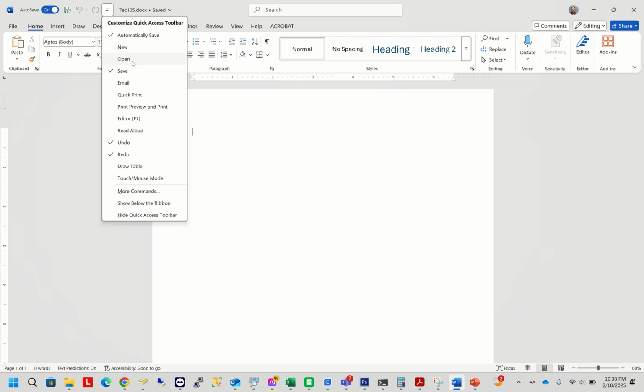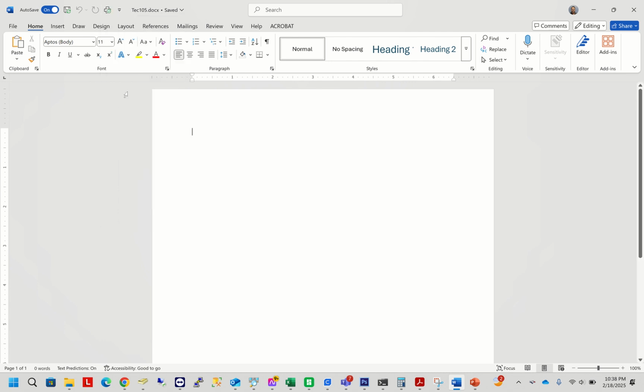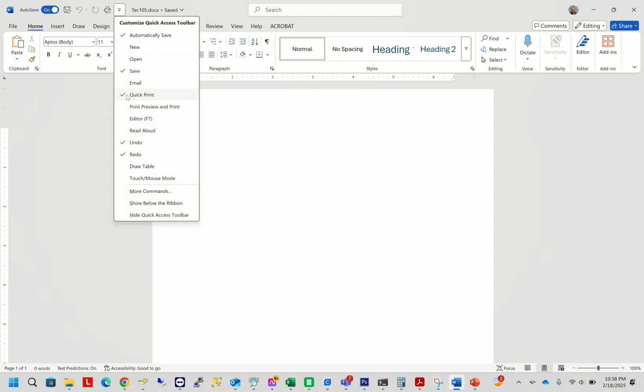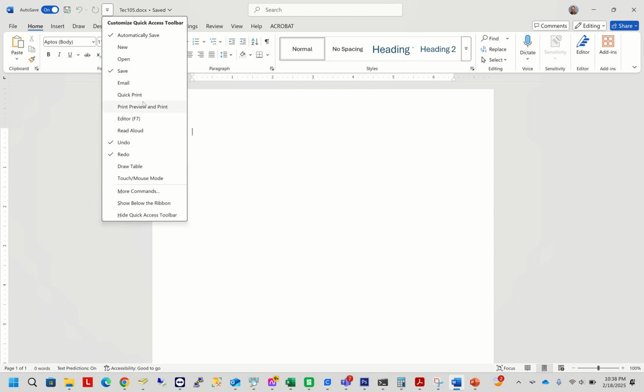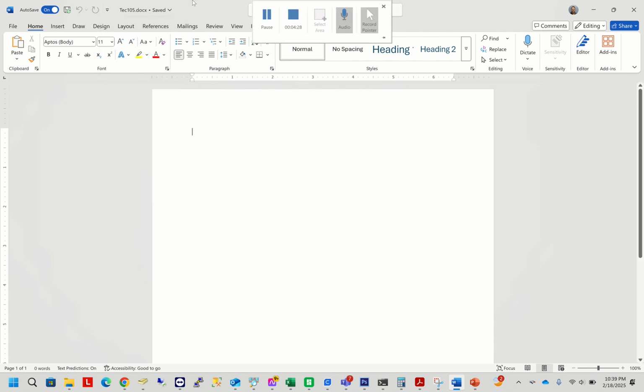So maybe you want to have a print option. You can click, and the printer is going to be right there. We can turn that off. Maybe you really want to use drawing, or you want to use the touch controls. Maybe you want to send an email right out of Word. You can do that just by turning on those quick access toolbar options.